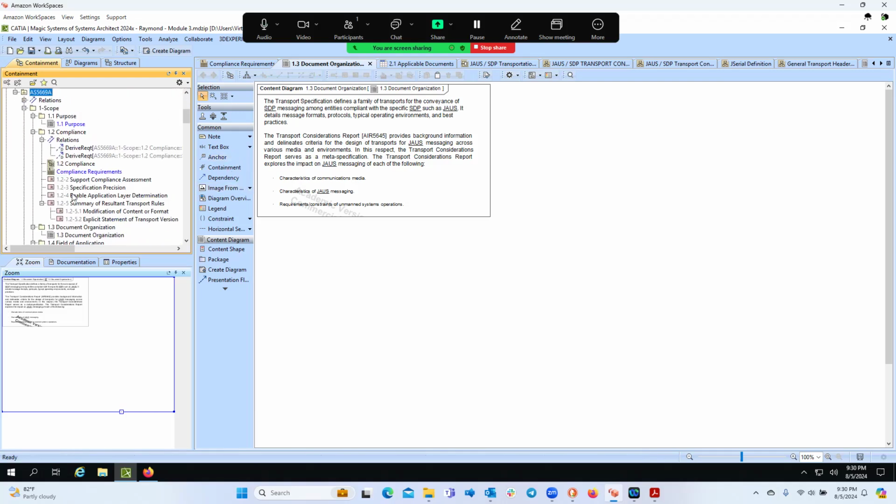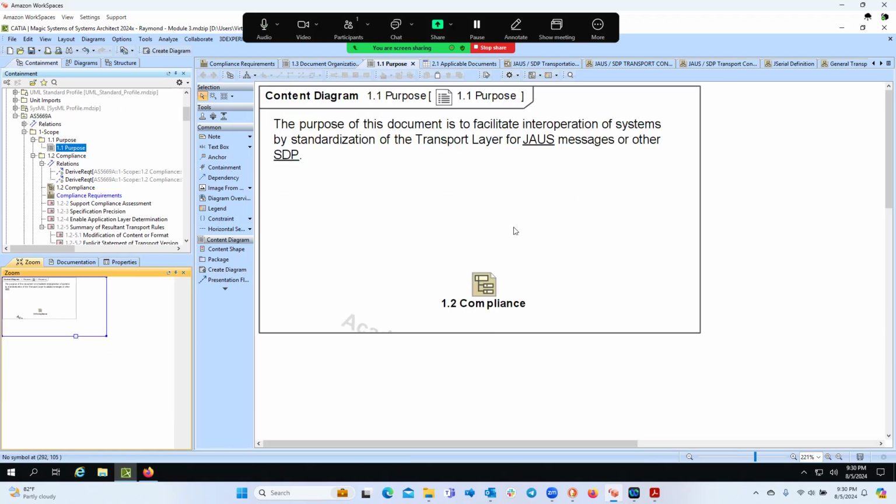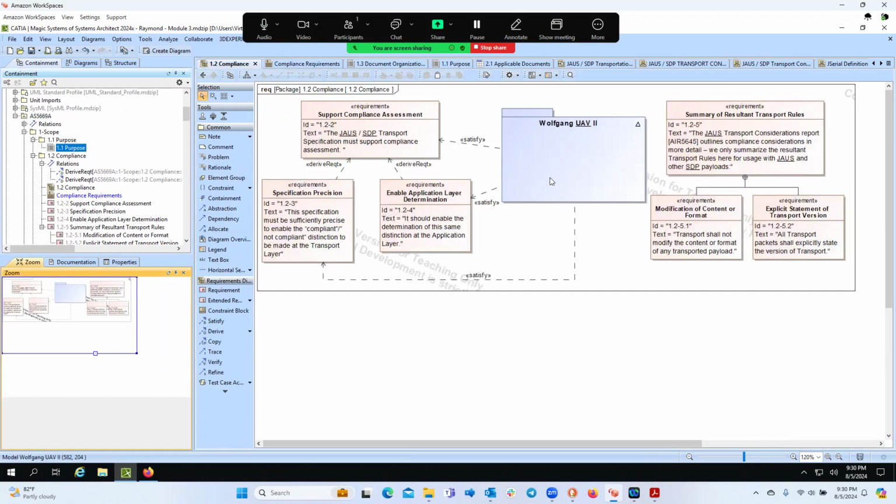Then as you look on the left here, this model goes through the document, but not only goes through it, it'll have text items here. So this just shows you what the purpose was, which we just saw. We'll zoom that up a little bit. Okay, and then you have the next one. However, this is a bit more interesting here. Here's the system, Wolfgang UAV 2.